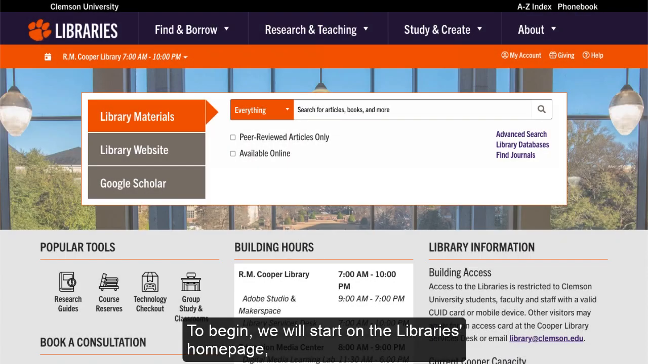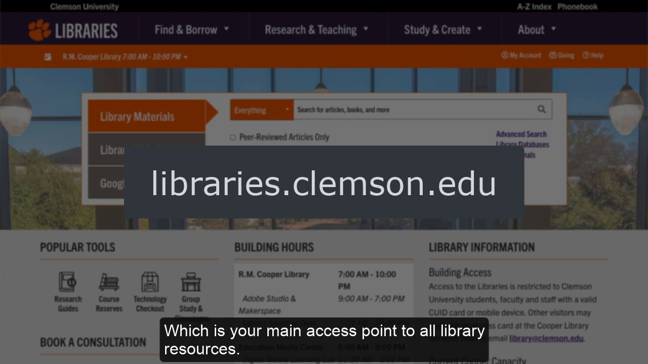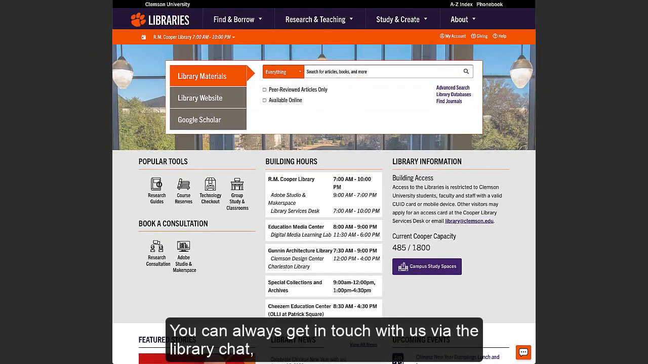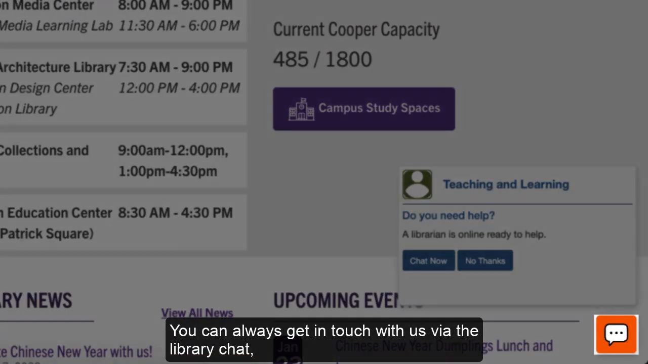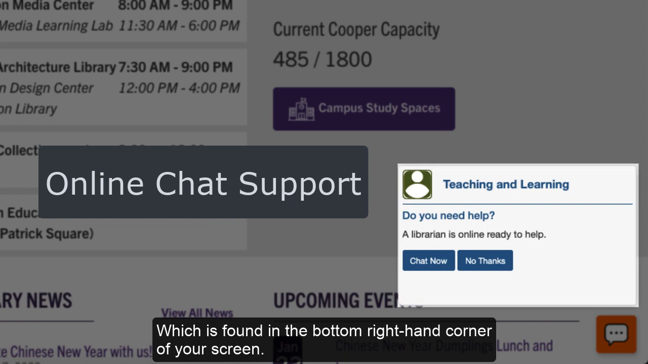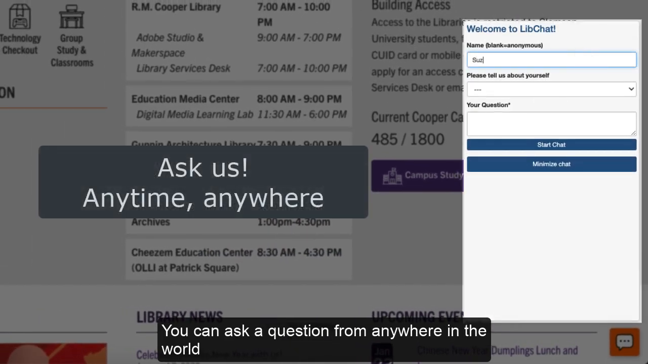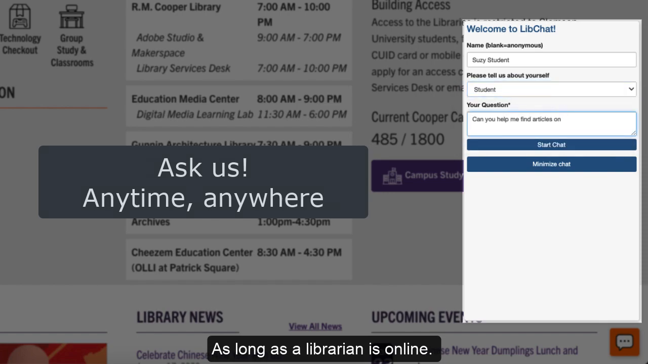To begin, we will start on the library's homepage, which is your main access point to all library resources. A few things to highlight. You can always get in touch with us via the library chat, which is found in the bottom right-hand corner of your screen. You can ask a question from anywhere in the world as long as a librarian is online.